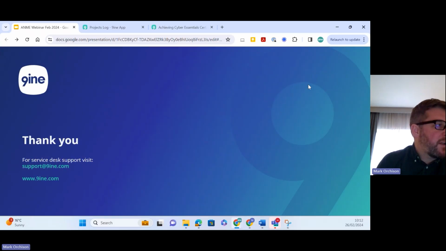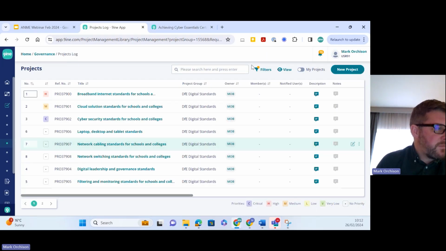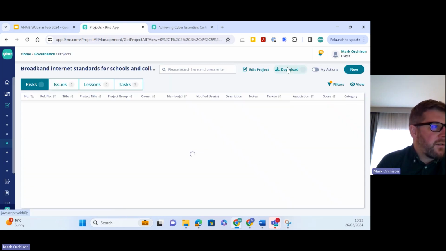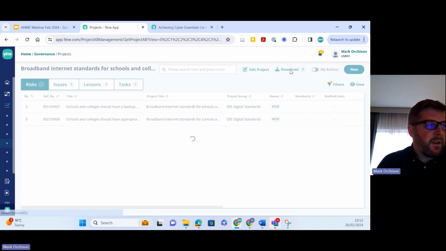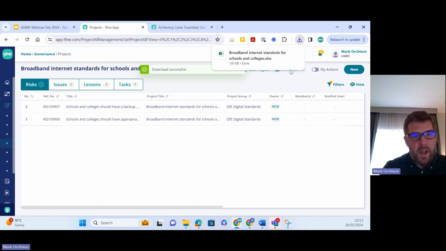I don't know, I've got my app open, extension. If I go into here, download. Yeah. So I can then download that. Nice. Just worth noting, Mark, that wouldn't be possible in the freemium access, though.